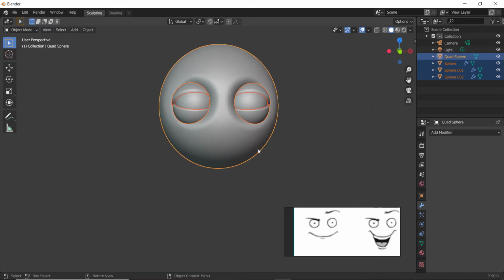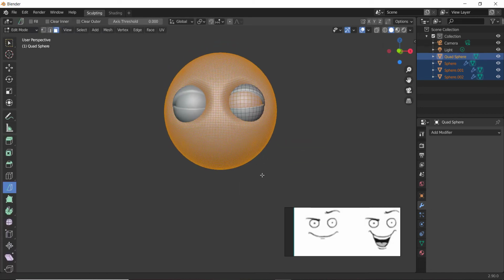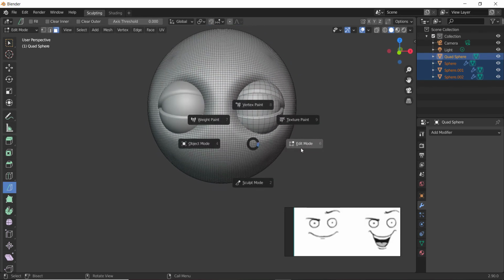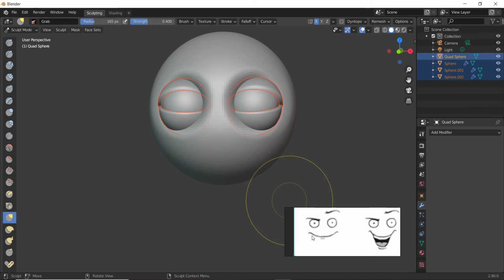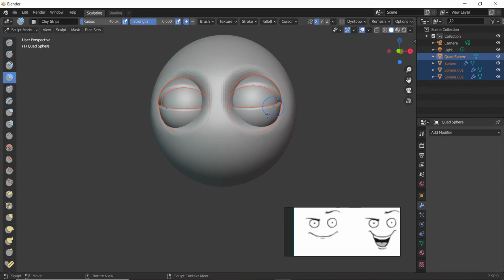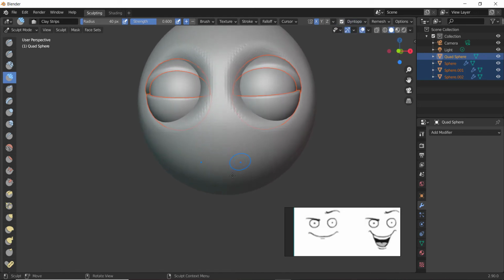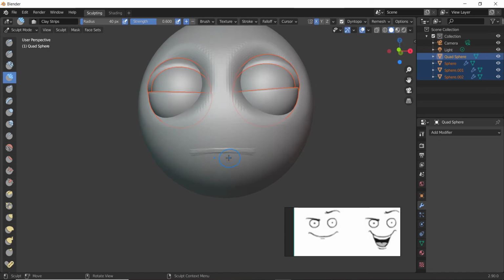All right, let's select this. Let's hit Tab. Let's go to Edit Mode. And inside of here, actually, I want to go to Sculpt Mode. I'd like to sculpt a little smirk across here with my clay strips brush. But there's a nifty tool here. If I turn on Dyn Topo and I select Brush Detail here, what that does is it allows me to sculpt and it'll add additional geometry based on my brush size.